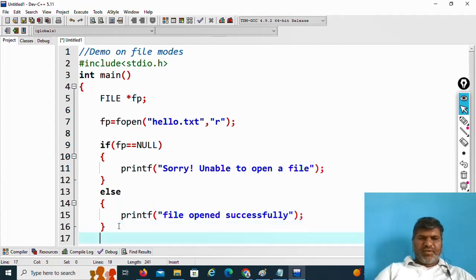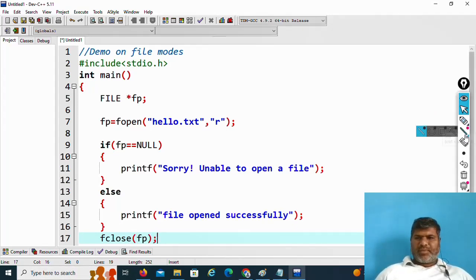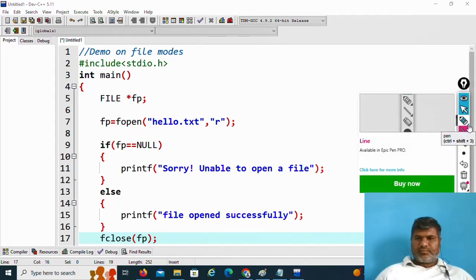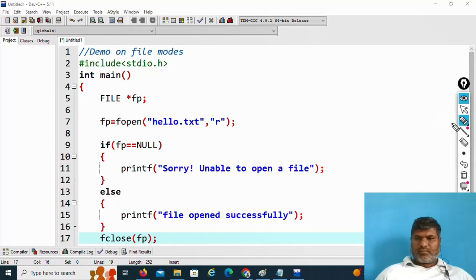Then at the end, what we need to do is close the file pointer, fclose of fp, which is used for closing the file. Now let us assume we have a file pointer called fp, as we have declared, and the fopen function will point to a file. By default it will search in the current directory, the directory in which we are working.